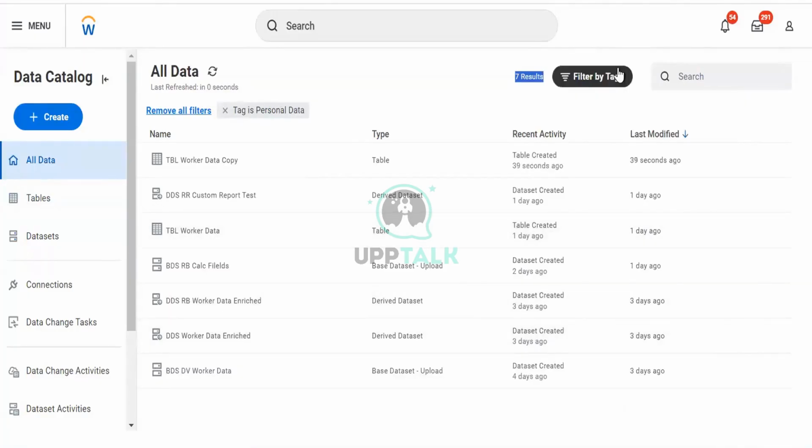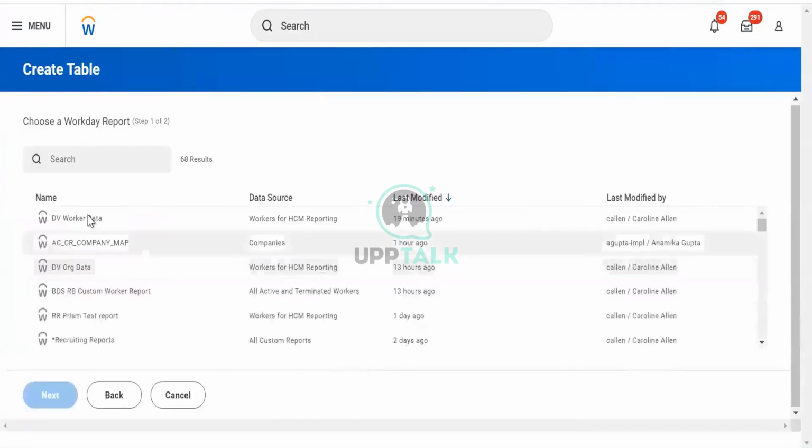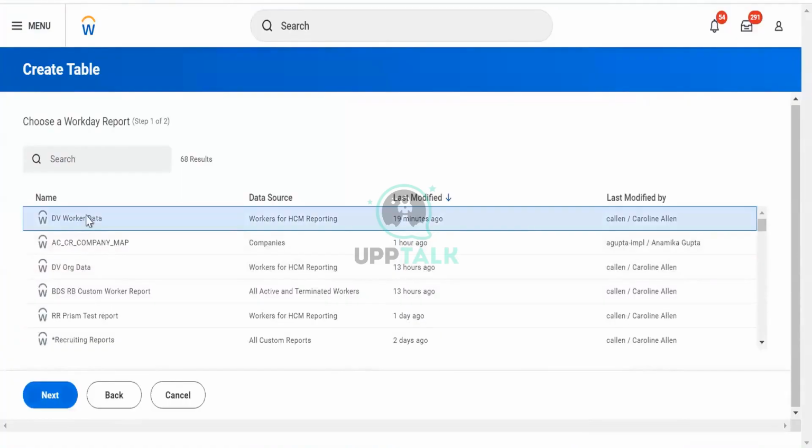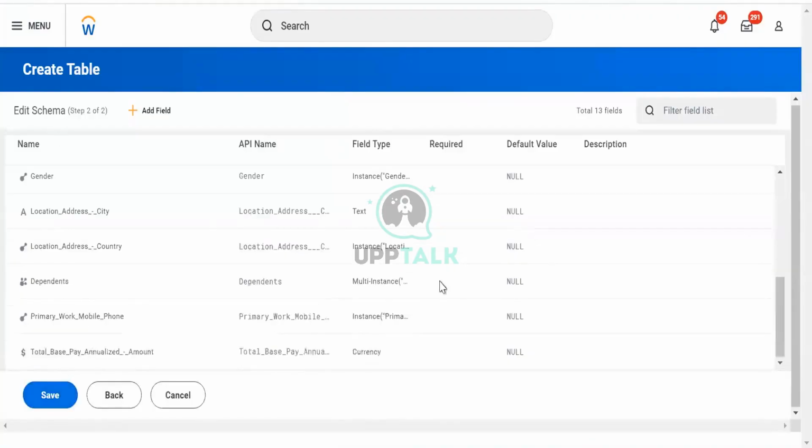Filter by tags. Tagging is just tagging that this thing belongs to this bucket, this belongs to that one, basically categorizing things. Then we choose Workday report and select worker. We select the report, next. Here we see the schema and we give save. Now we can view table details.